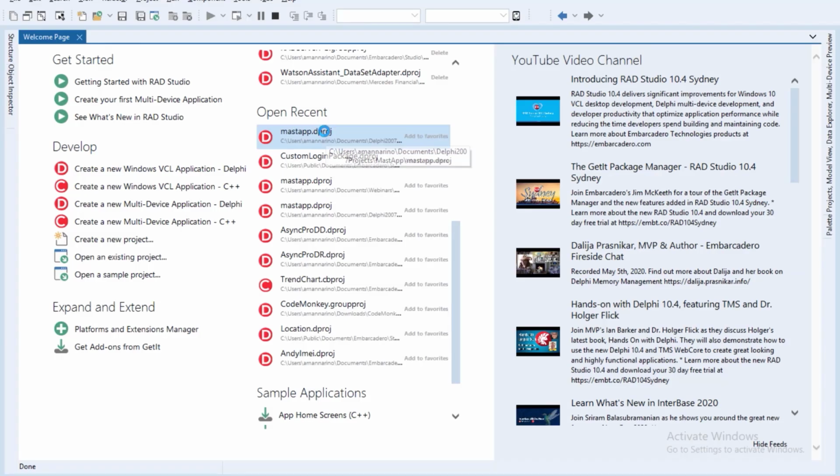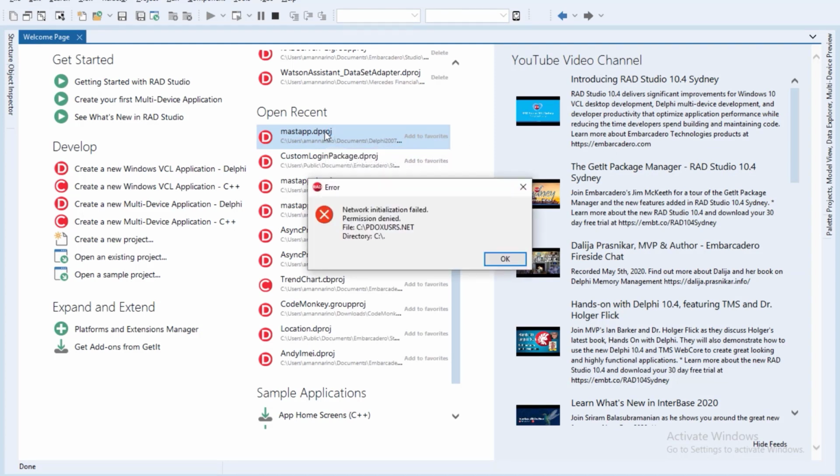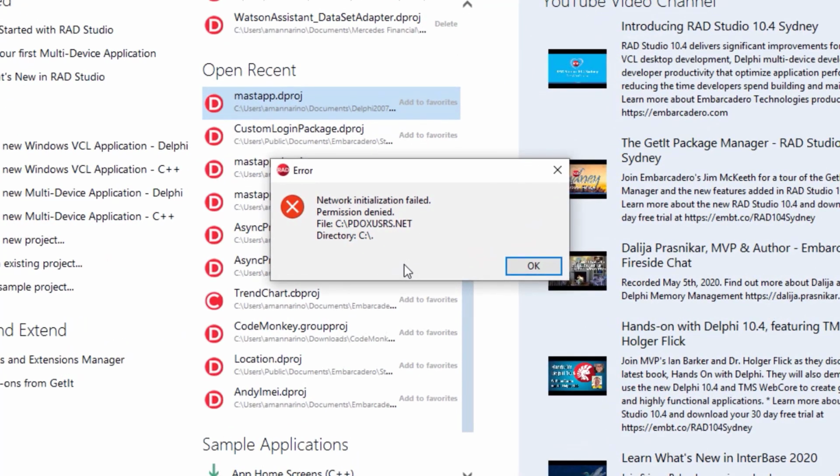So now let's reopen the MAST app project and see if we resolved our missing class TDatabase not found error. But now we get a new error: Network initialization failed, permission denied, file C:\pdoxusers.net, directory C:\. So what does this error mean, and how do we resolve it? This error comes from needing to set the path for the NETDIR for Paradox from the BDE.